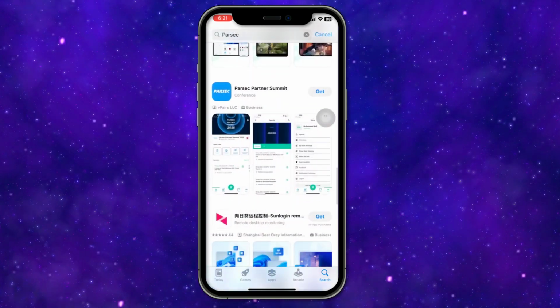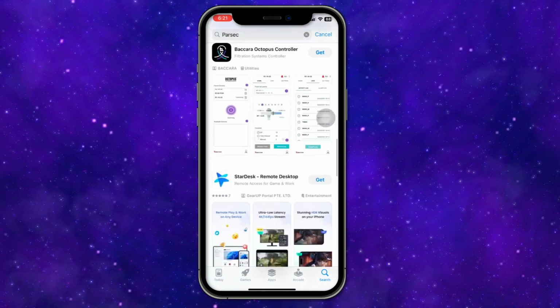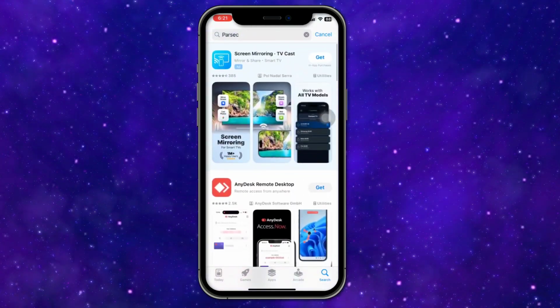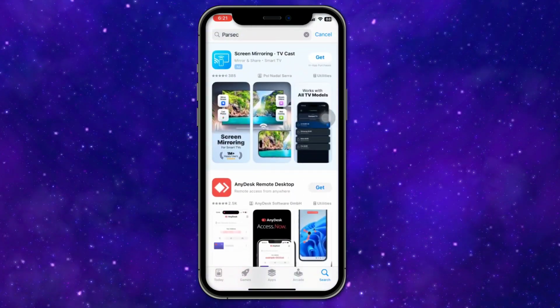Now you can stream your desktop or play PC games directly on your iPhone. That's it. Install, connect, and play. Parsec makes gaming on iPhone simple.